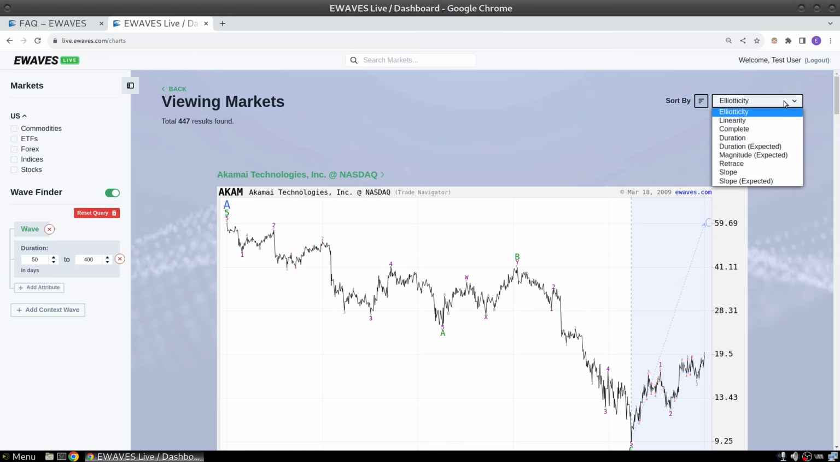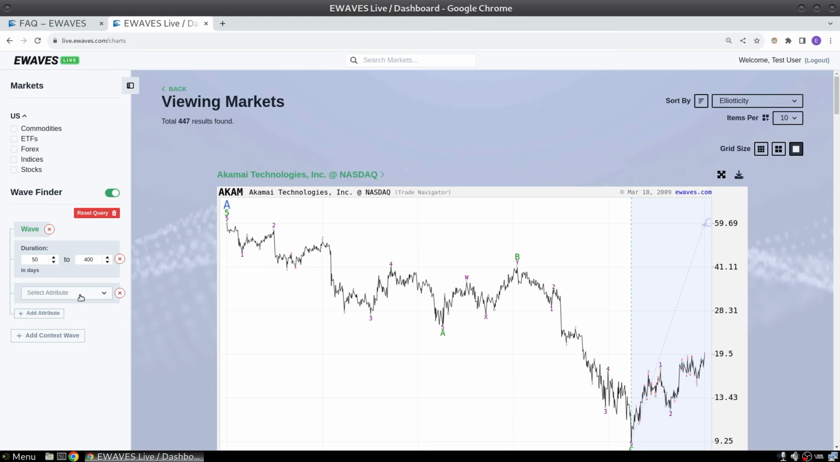Now, if we pop open to see what the options are, these may look familiar because these are the wave attributes. If we go over here to add attribute, pop this open, these are the same values right here. The only ones that are not available for sorting are label and type, because these are not numerical attributes, so you can't sort by them.